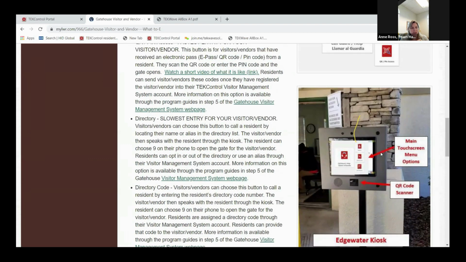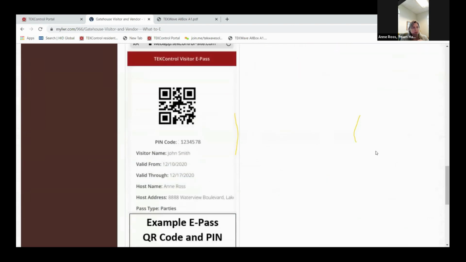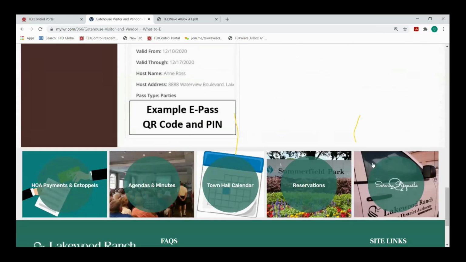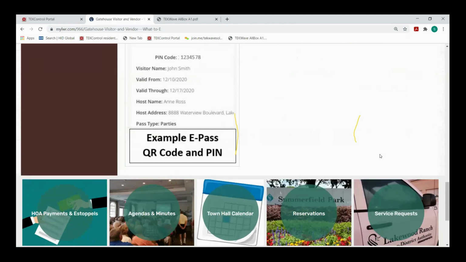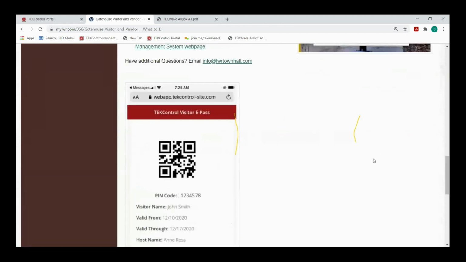And if you scroll down just a little bit more, it visually shows you an example of what your visitor or vendor would get, an example ePass/QR code. So I just wanted to point that out. Now I'm going to go through it a little bit because that leads me right into my next section. I didn't know you had this on here.